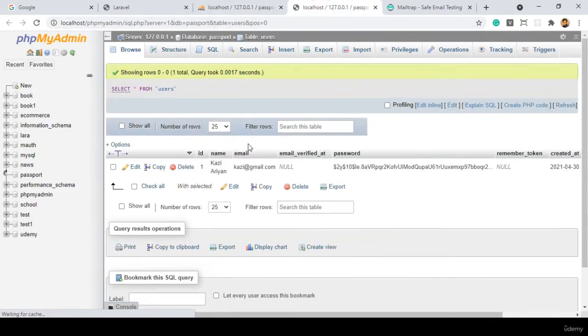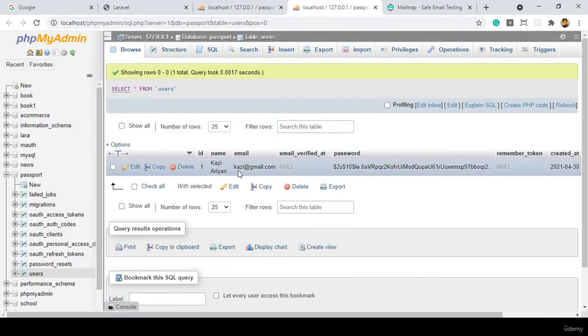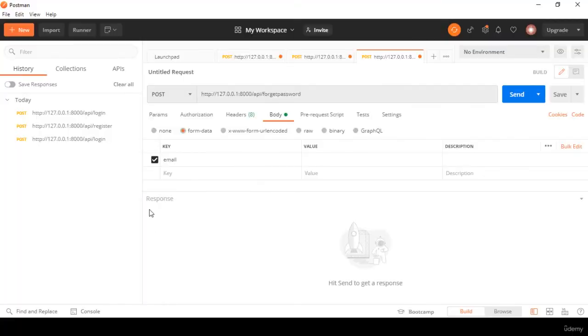Into the user table, I have already registered one of the users with the email kazi@gmail.com. So now I want to check with a different email, to see whether this validation is working or not.